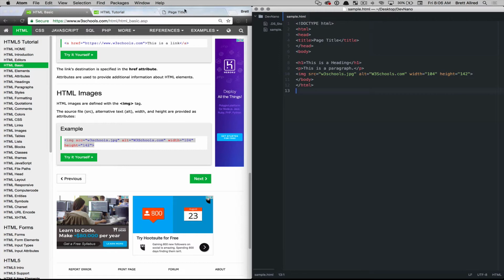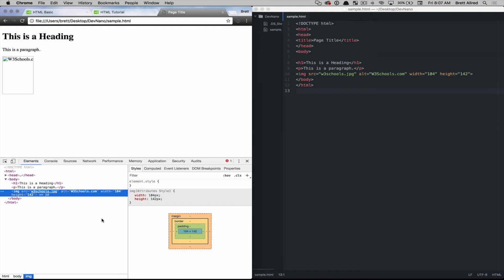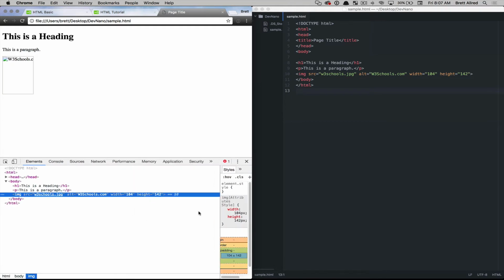So I'm going to save that, and I'm going to load it back into Chrome, and you'll see that the image doesn't actually load. So using the developer tools, I can right-click and hit Inspect. Let's see if I can make that bigger.